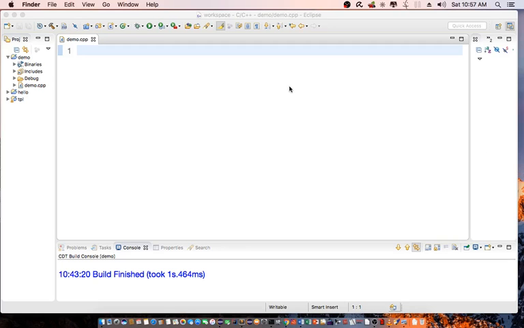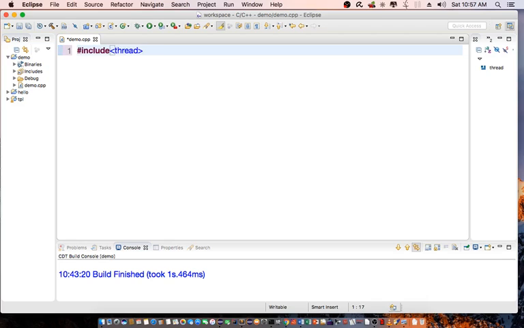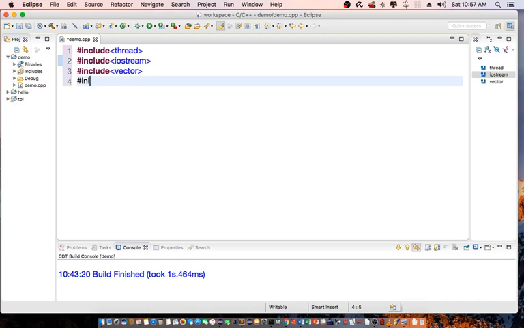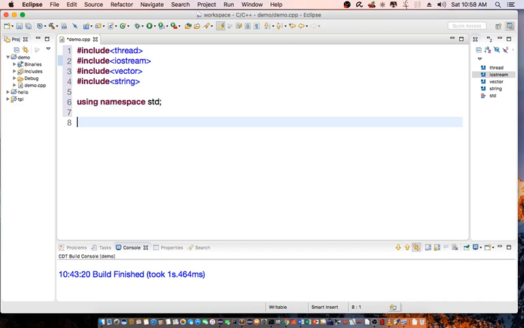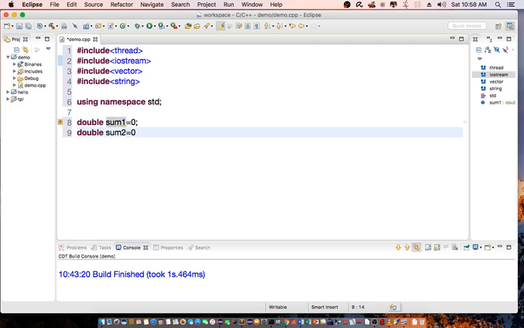Okay, so let's jump into Eclipse and demonstrate what we can do with the actual threading library. First off, include thread to create our threads. Include iostream for standard input output. Include vector for our dynamic array. Include string. Then declare using namespace std. I'm going to declare a couple of global variables: double sum1 equal to 0, double sum2 equal to 0.